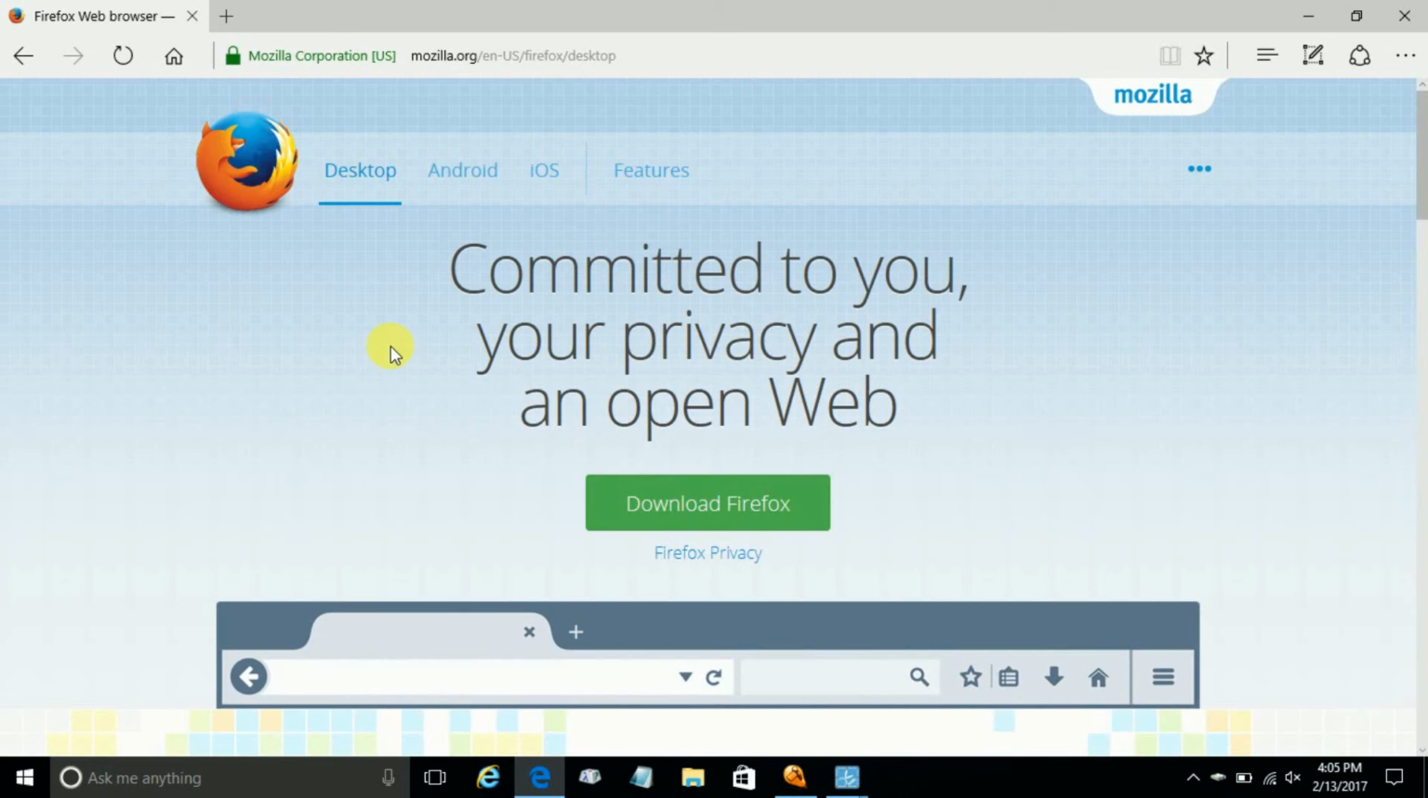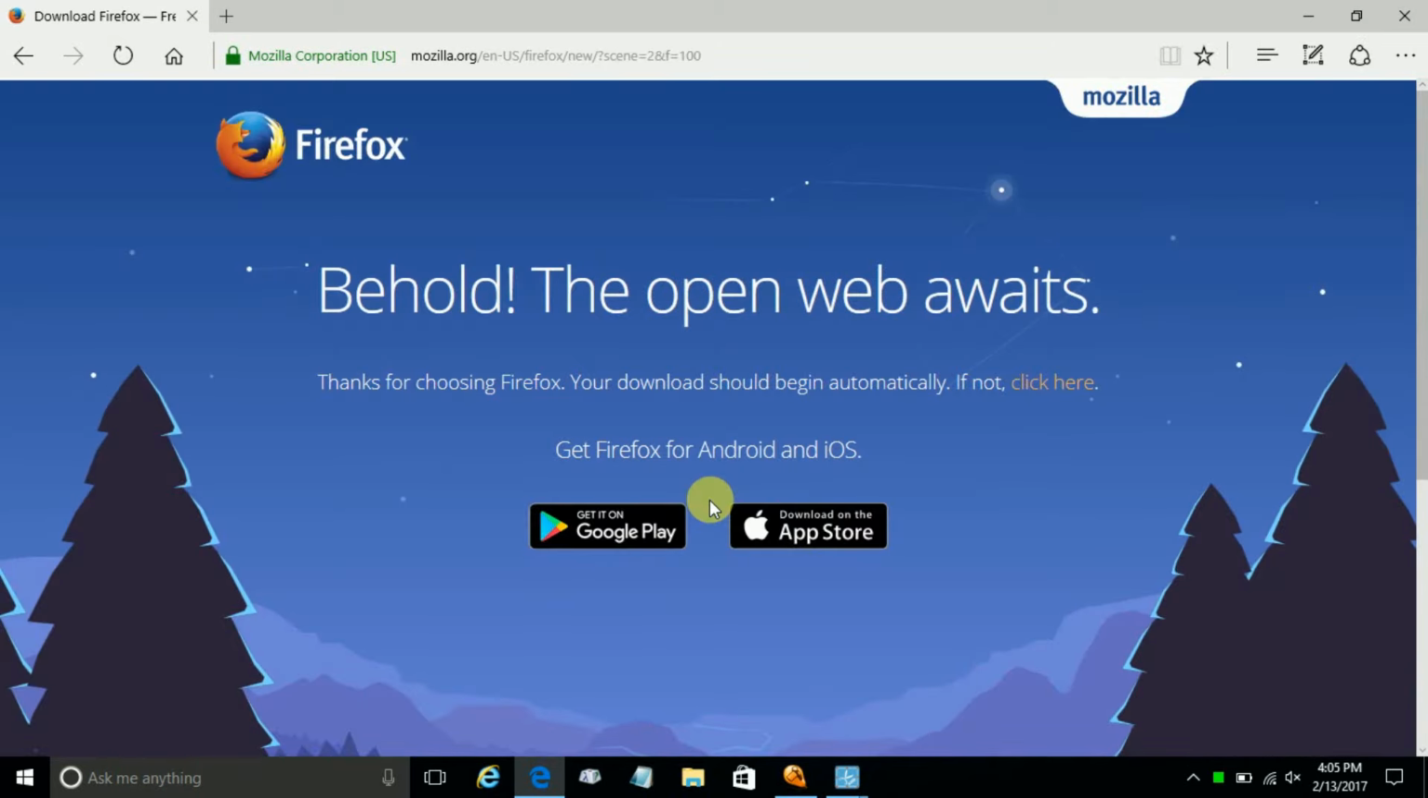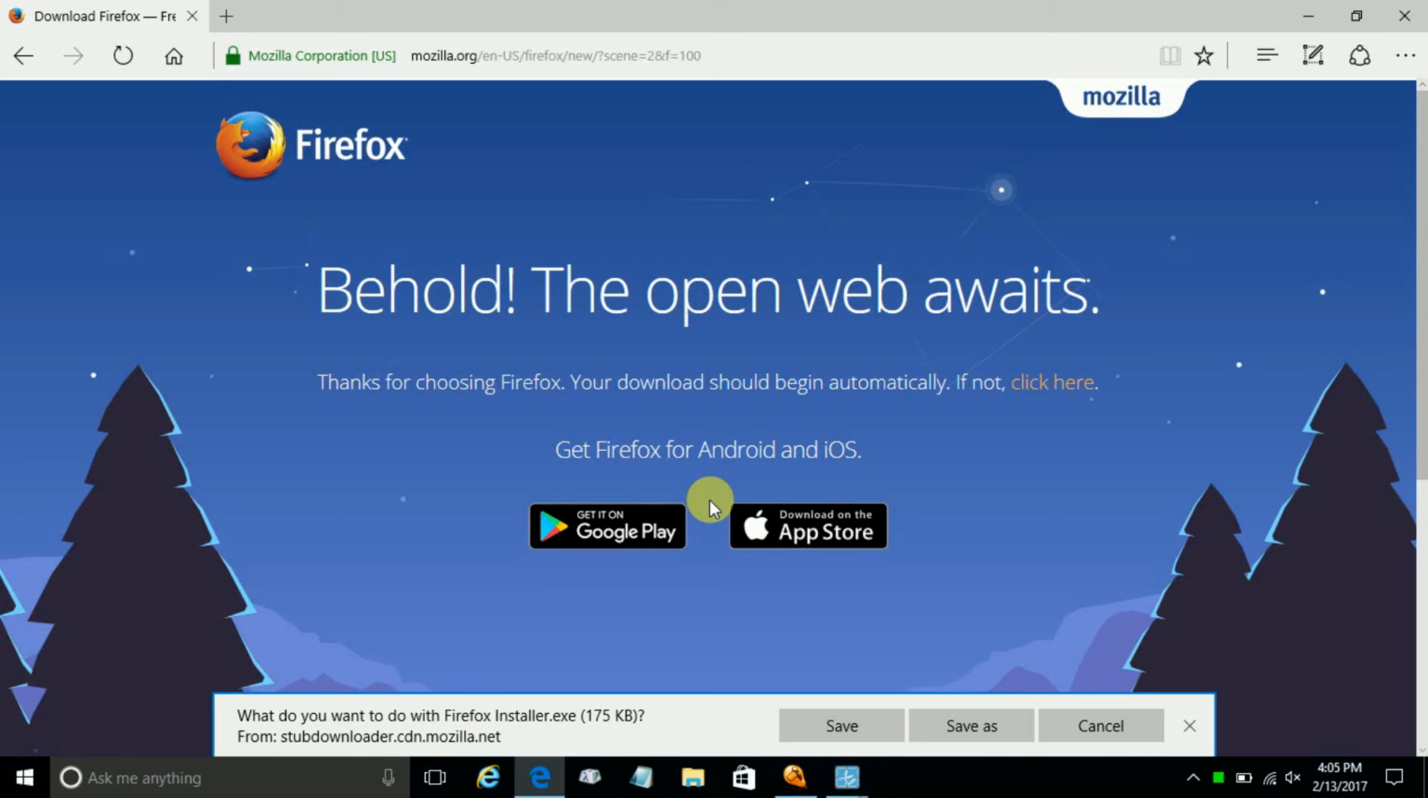And then we come to this page where it says committed to you, your privacy, and an open web. And we can go ahead and click on download Firefox. And once we do, in Microsoft Edge, we get this prompt down below here. It says, what do you want to do with Firefox installation.exe, and what we want to do is either save as or save.